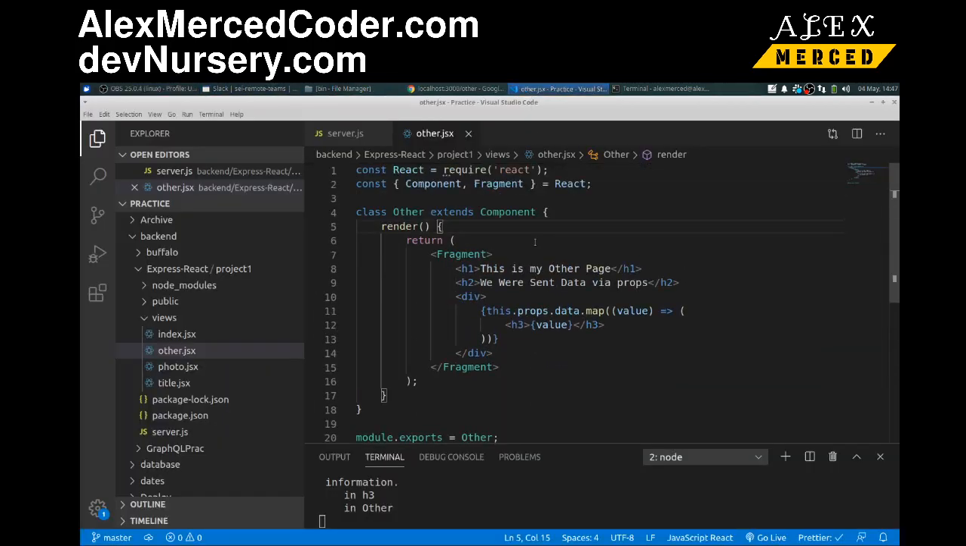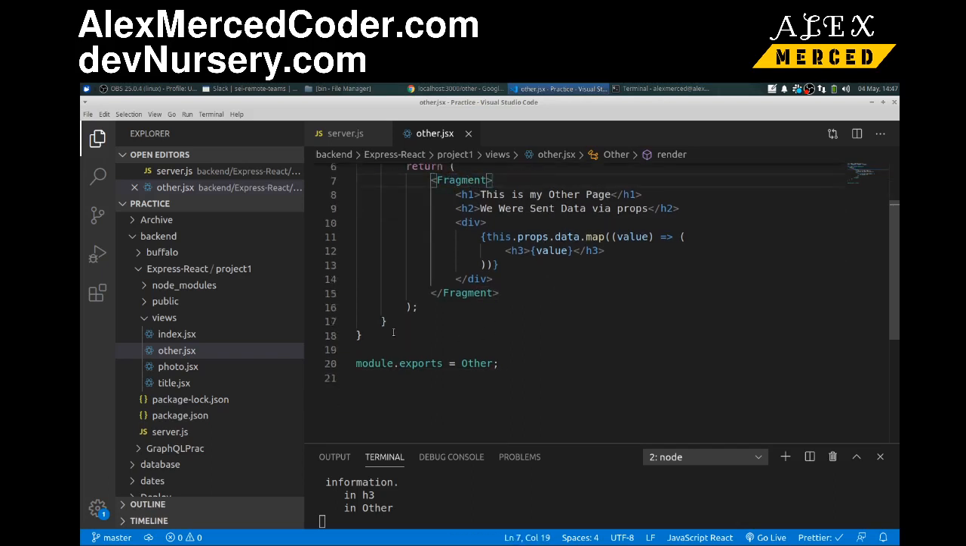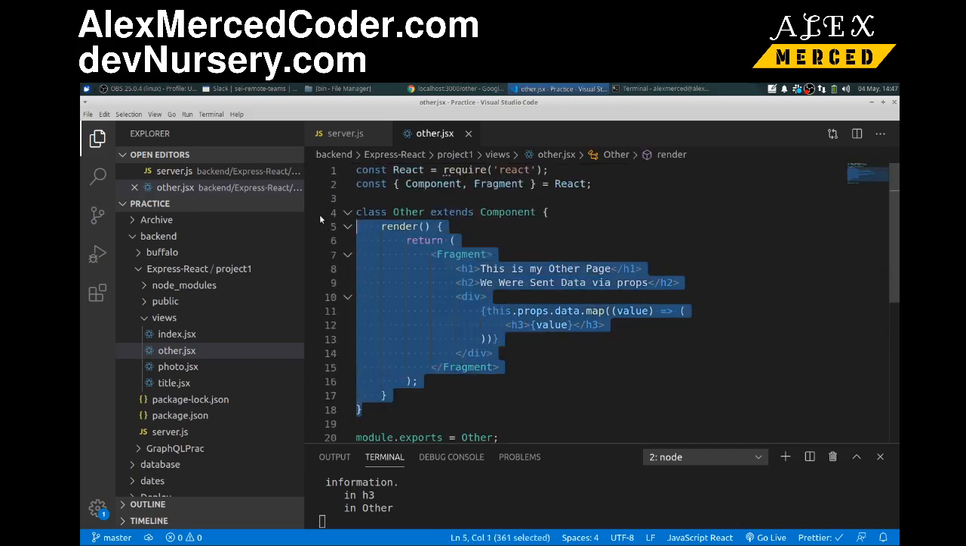You can send data via props from the back end. You write your JSX like this. Again, the easiest thing to do, just to not have to think about it, is to always wrap it in a fragment.